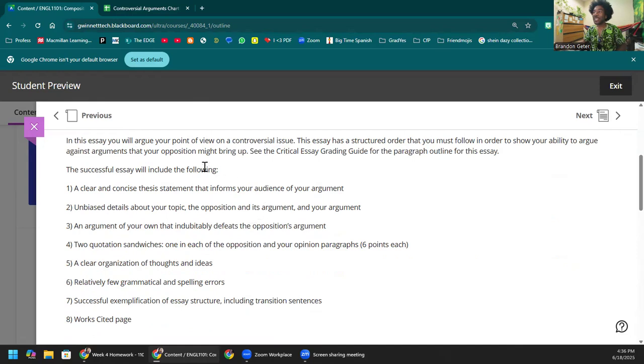And it says in this essay, you will argue your point of view on a controversial issue. This essay has a structured order that you must follow in order to exemplify your ability to argue against arguments that your opposition might bring up. So you have an argument, your opposition has an argument, and you're going to defeat that opposition's argument. That's why you have to have a controversial topic.